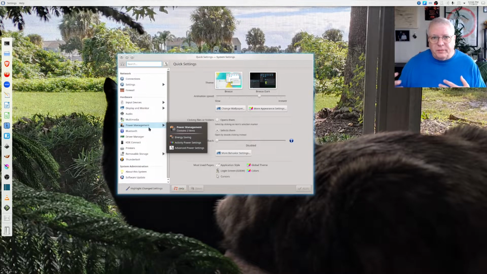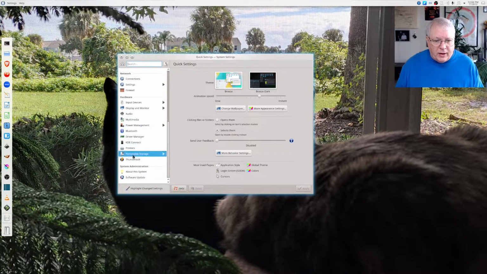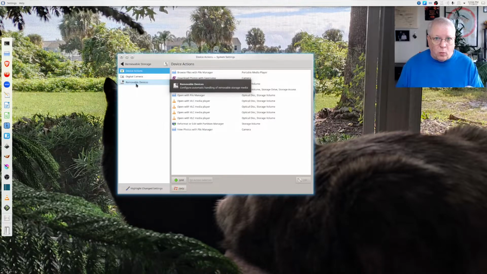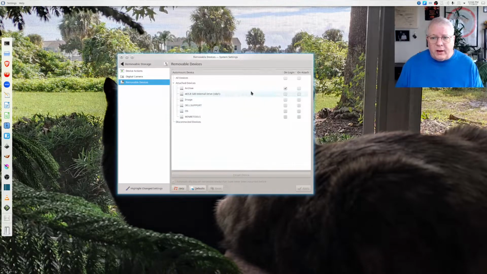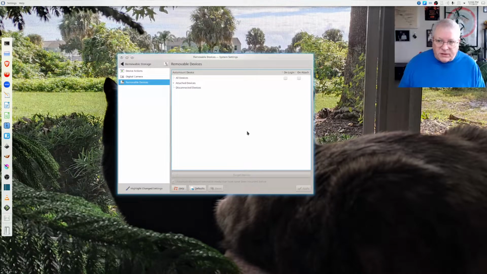When I first put in Kubuntu, I had tried to set up one drive as auto mounting when I get into the desktop, and that was my archive drive. Now, when I first put this on, this is all I could see. There was no arrow over here for attached drives. It was just an option for on login, all devices. So all of this stuff wasn't there. So I selected on login, hit apply, and went through the whole thing.